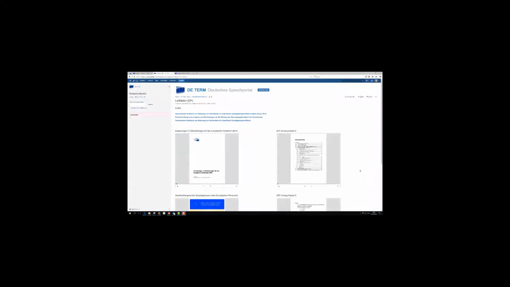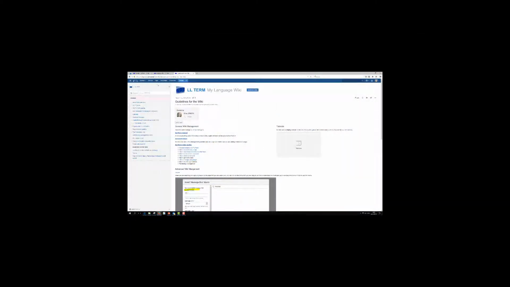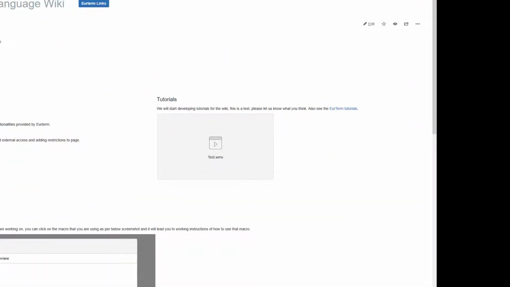Very often guidelines are shared on the language wikis. We're now looking at the German language wiki. Layout-wise, this is a very nice example. If we go back to LL Marketplace, I just wanted to attract your attention to the guidelines for the wiki that I have been working on. And here this tutorial will of course also be uploaded.